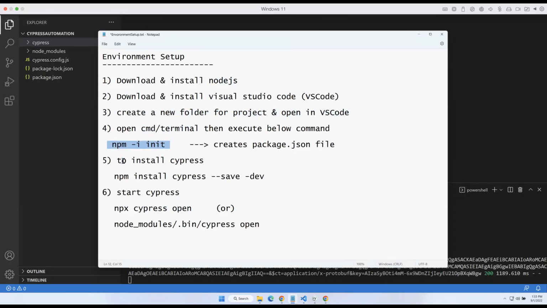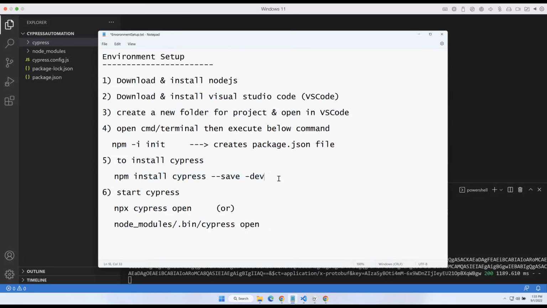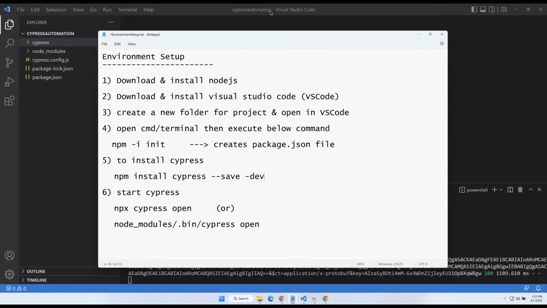And then we need to install Cypress. For that, we need to execute this command, npm install cypress --save-dev. This will automatically download and install Cypress. And to start the Cypress application, every time we have to execute this command, npx cypress open, and node_modules/.bin/cypress open will also work. But in 10, we will normally use this command. This is newly introduced. So same steps we will follow in the Mac also to set up the environment. So now I'm going to show you how we can set up the same environment on Mac operating system.